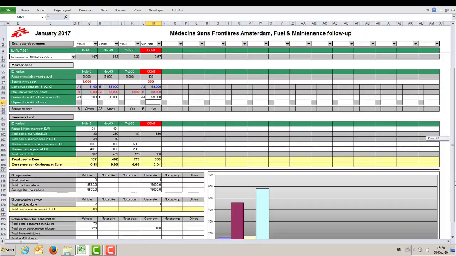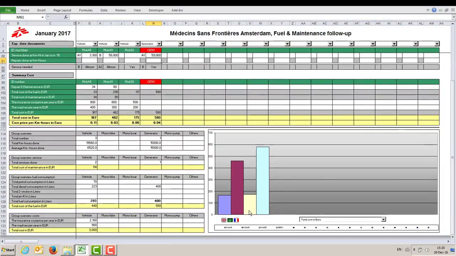Going to the overview, we see here that we have the vehicles before, we have one generator, and then here we have the amount of diesel for this type, for this group of engines, of this generator. So here we get an overview per group and per type of fuel.